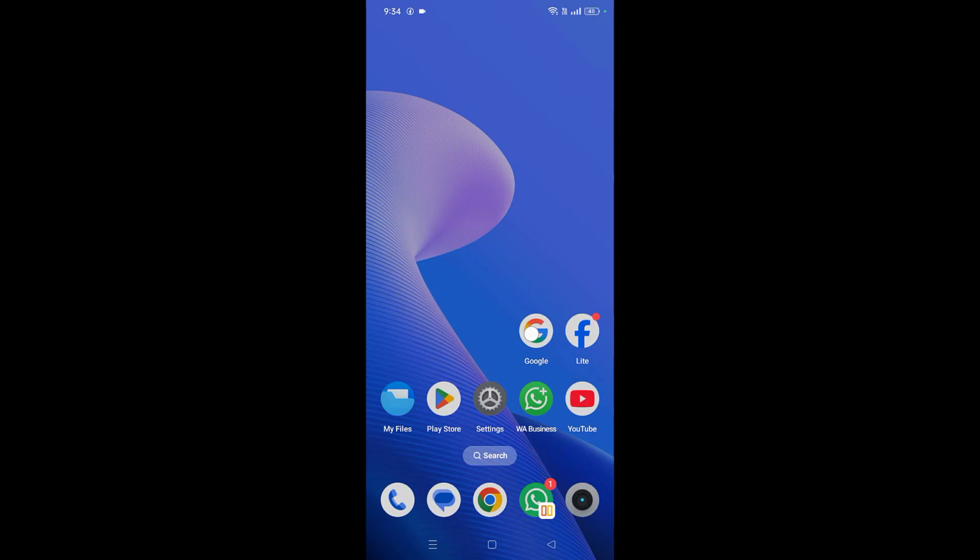In today's video, I'll show you how to free up your phone storage without deleting any important files and make your phone much faster. Let's get started.